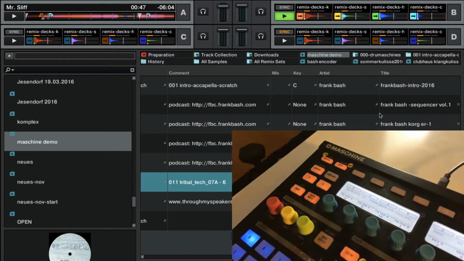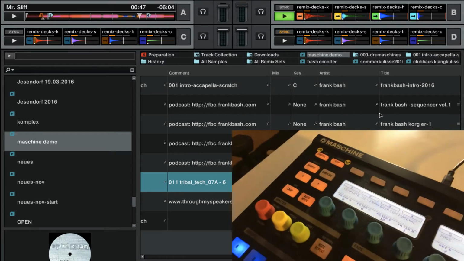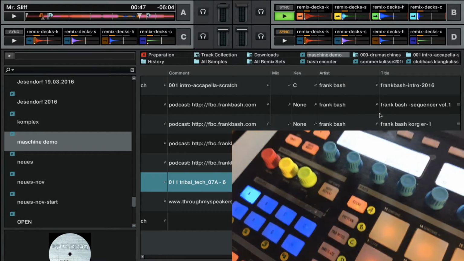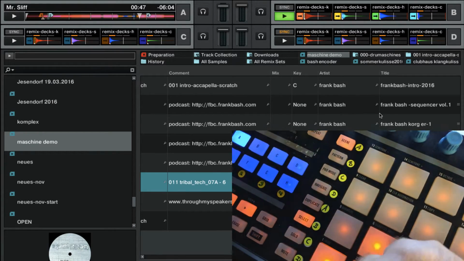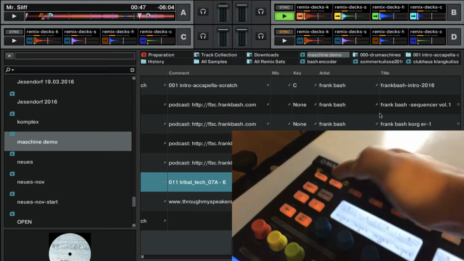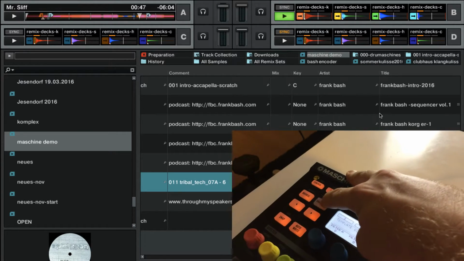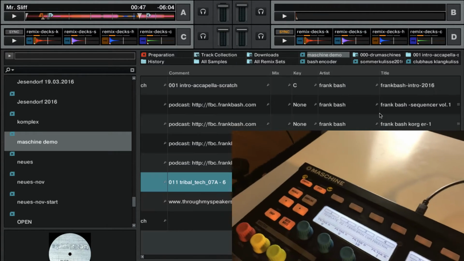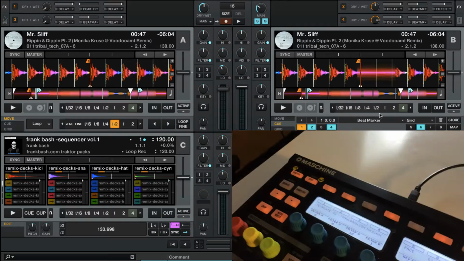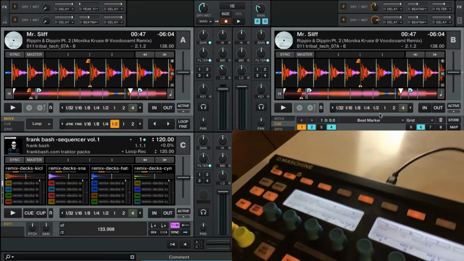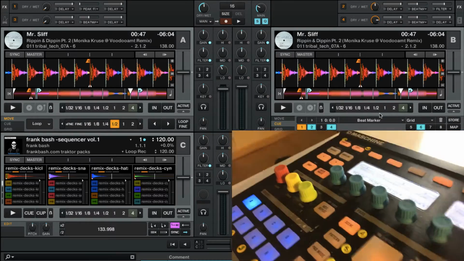Yeah, on this. And now you always have to select this one. Okay, we want to select deck B. And for loading, it's the sampling button. Okay, so we load it into deck B, close the browser, and in the software, yeah, Mr. Spliff is in the right deck.